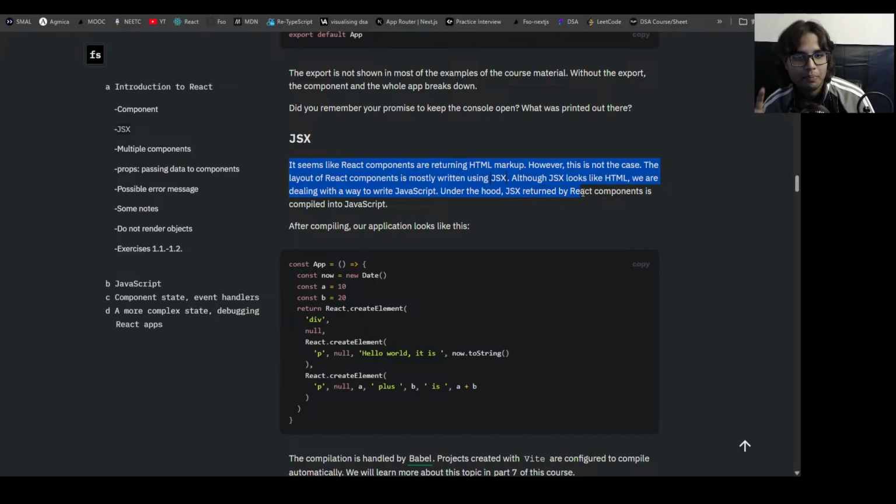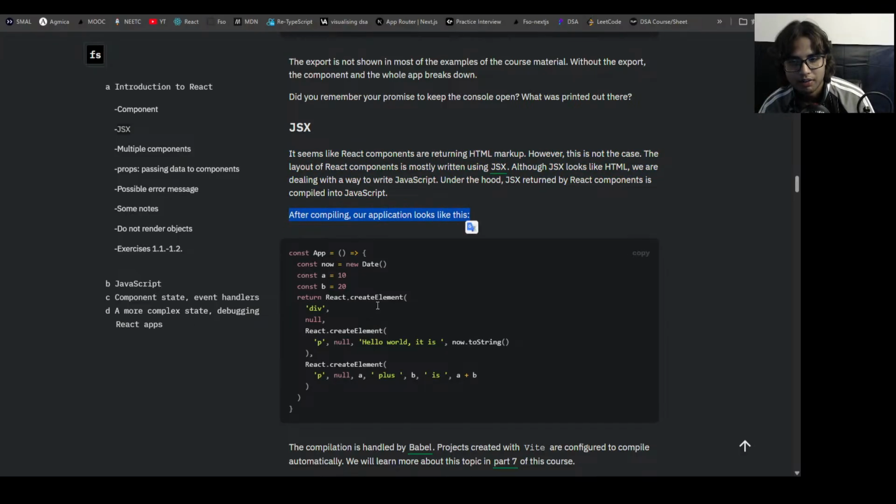JSX returned by React components is compiled into JavaScript. After compiling, our application looks like this.